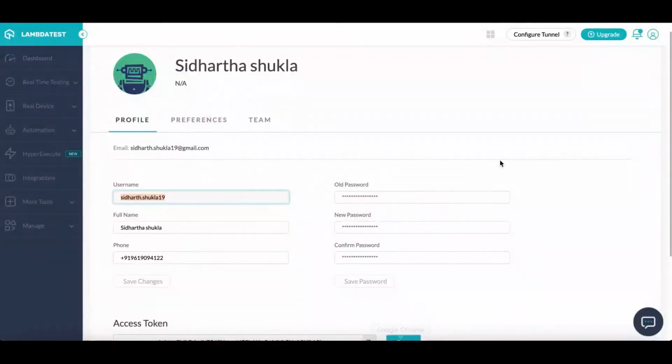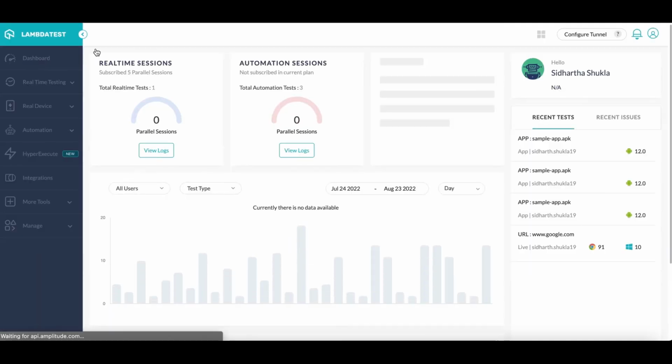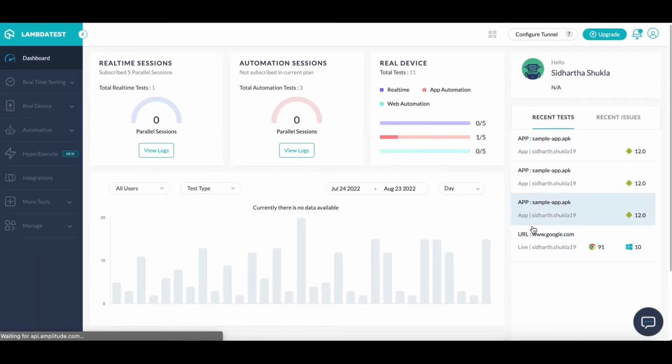Now what we need to do is go to the LambdaTest dashboard. If you come over here, on the LambdaTest dashboard, you will see all the recent tests. Whatever recent run has been done will be visible over here. If you come over here, real device, there are a total of 11 tests. So on real devices, we have executed this many test cases. Those are the recent tests.